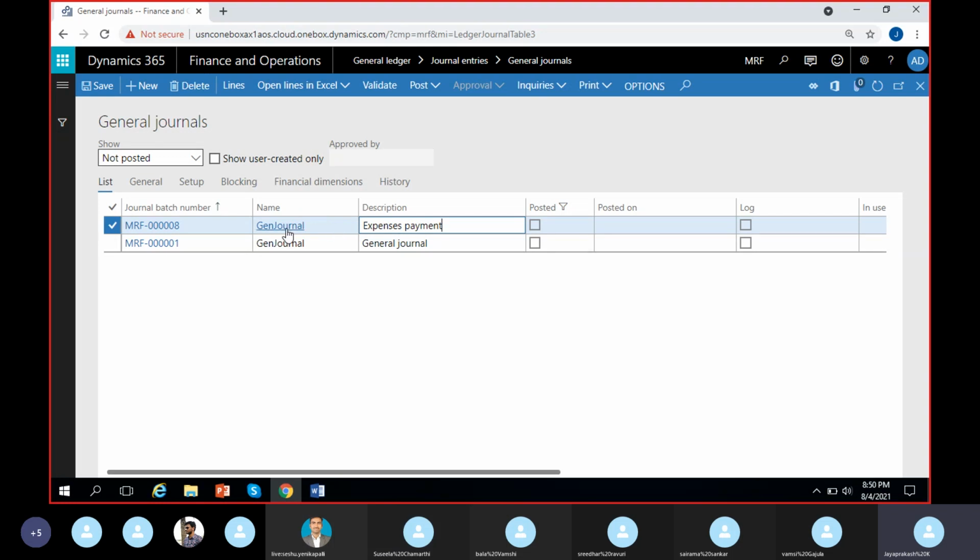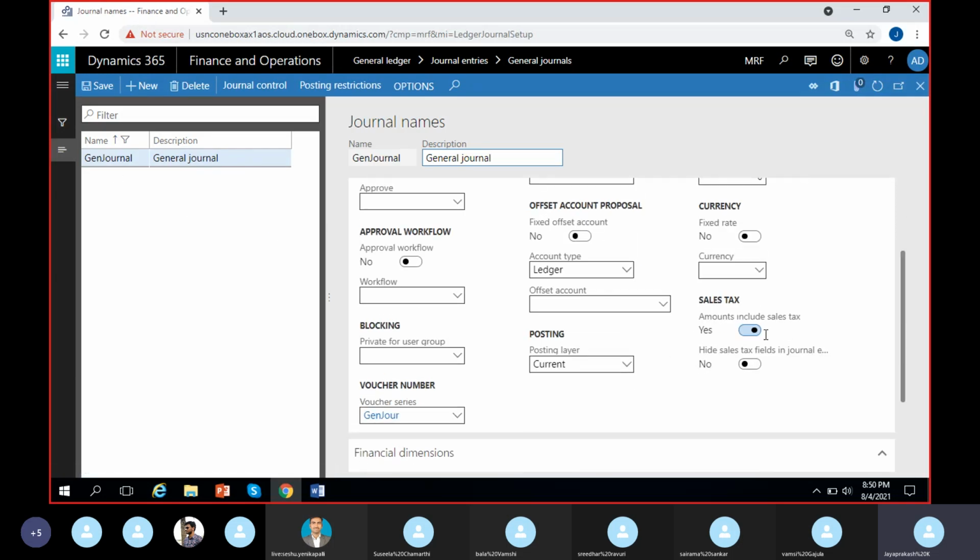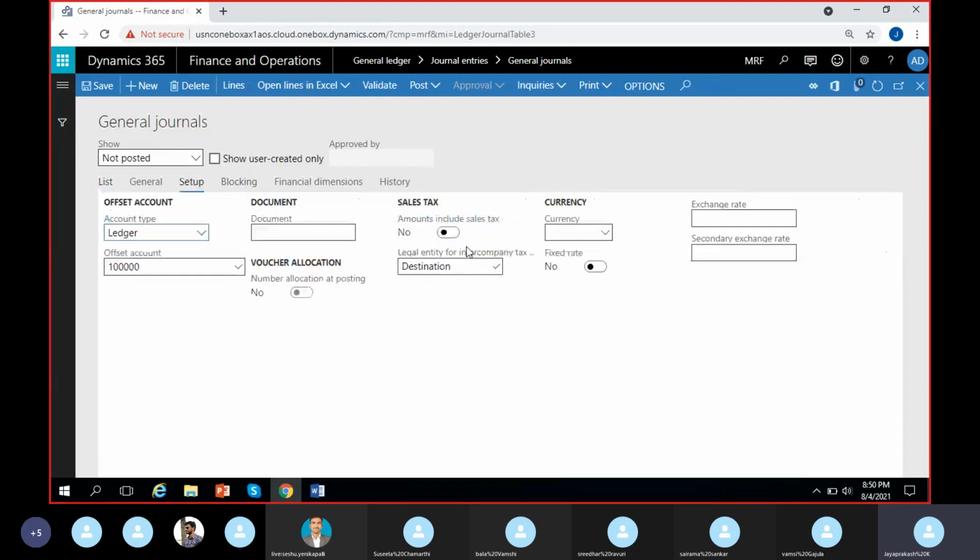If I click on the journal name, it will take me to the journal name menu. Here also I have this option. If I enable this here, it will be applicable for every journal that we create, and within that every journal line that we create. You can override this at the journal level. So it is enabled here, and whenever I create a journal, it will automatically show as yes here.